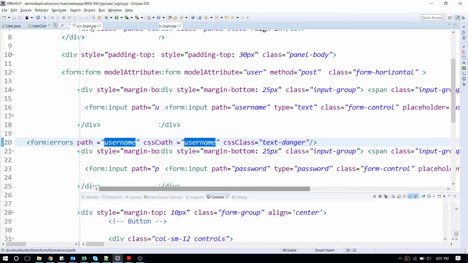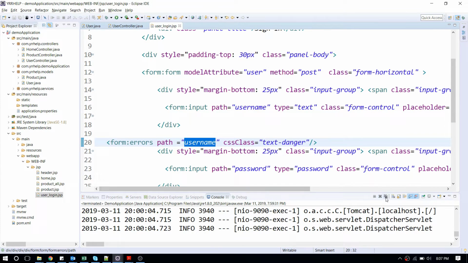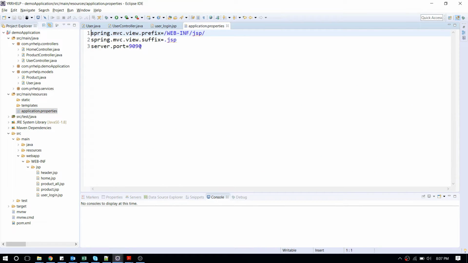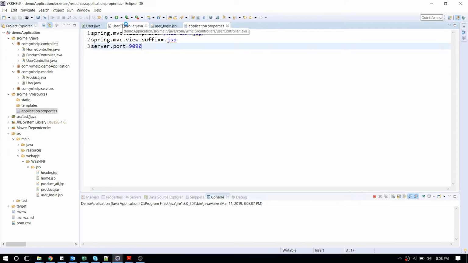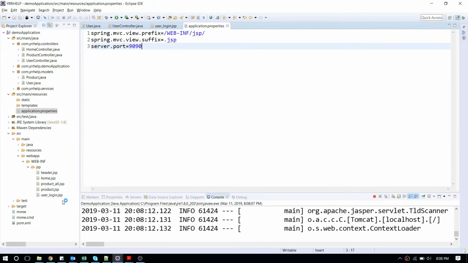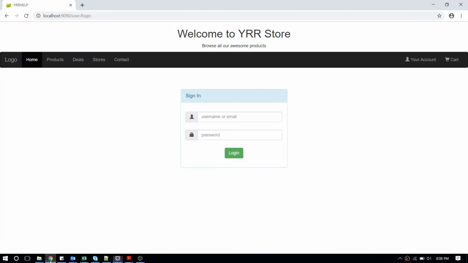All right, now let me run this one, and let me show you how it works. One thing is that I went to my application properties, and I changed my server port to 9090 because Jenkins was running on my default port, so I had to change this one. Now let me run this demo application. All right, now I'm going to refresh my page.